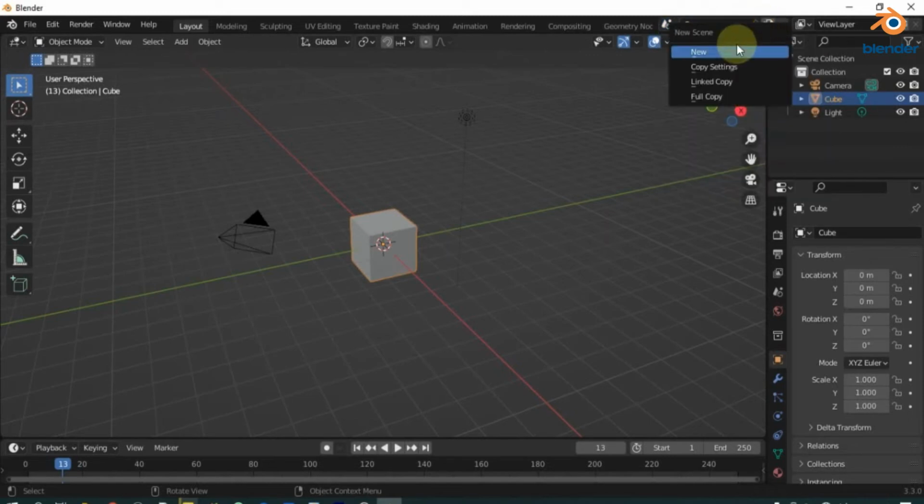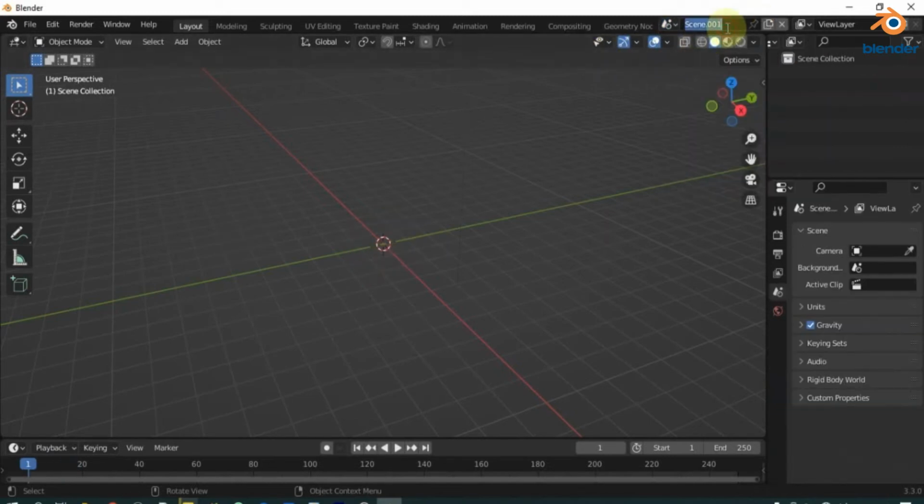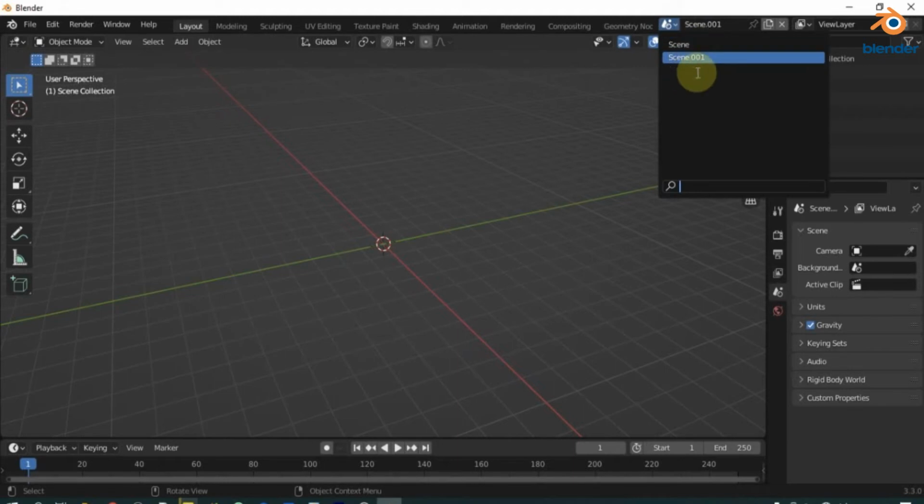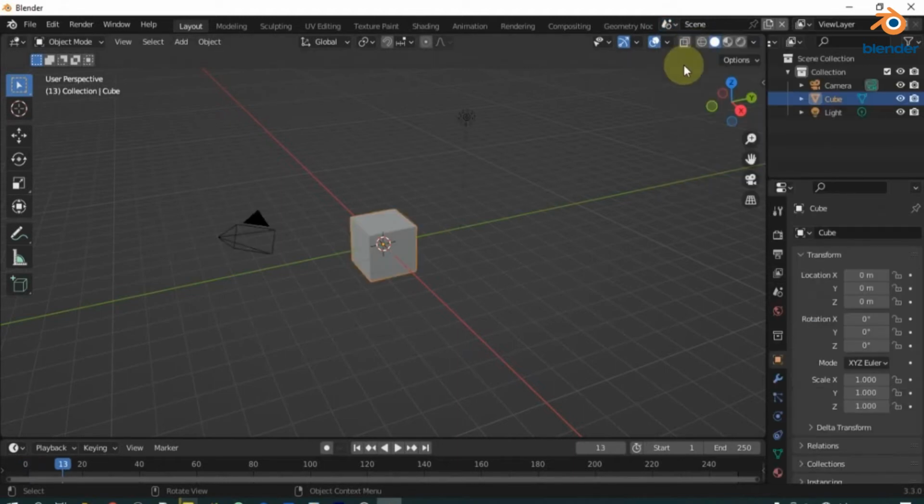Okay, let's try and add one scene here, and you say okay, let's add a scene. Now I have scene 0.01. If I select this part, now I can select which scene I want. This is our second scene, this is our first scene which we started from.